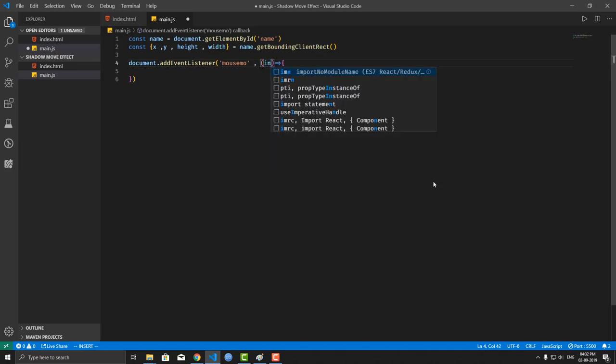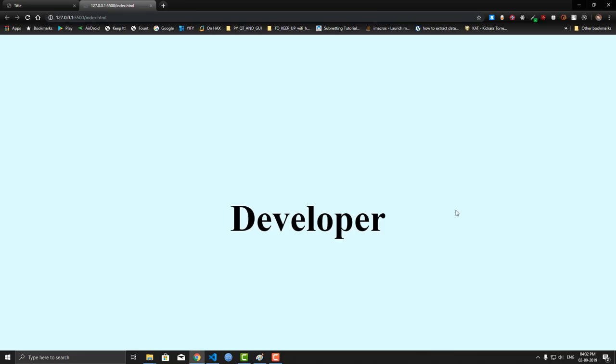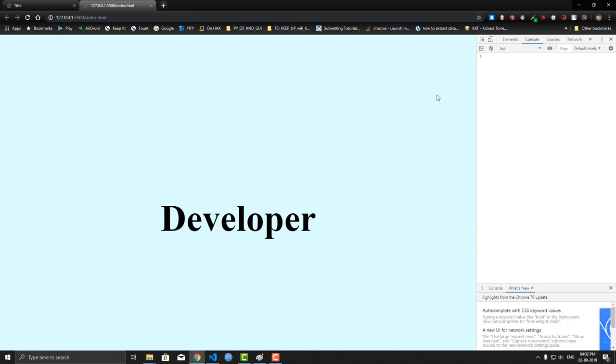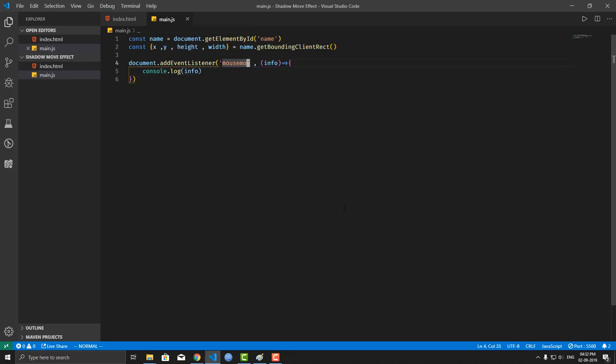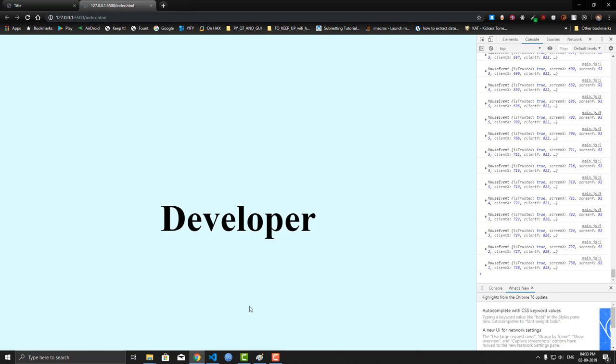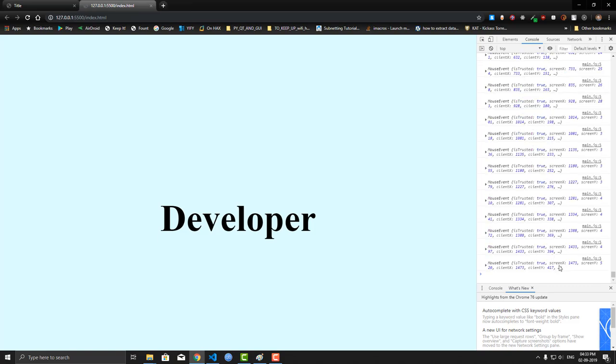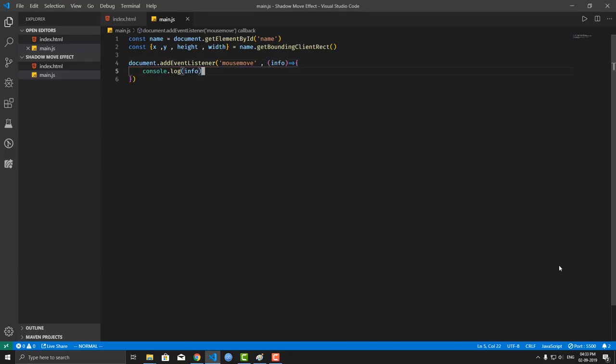This function is given some info about the mouse, the position of the mouse. Let's see what the structure of that data is. So if I open my console using F12, whenever I move my mouse, the function is called and it receives the info object which contains the x and y position of my mouse, given by clientX and clientY, which should give us the positions of the mouse.